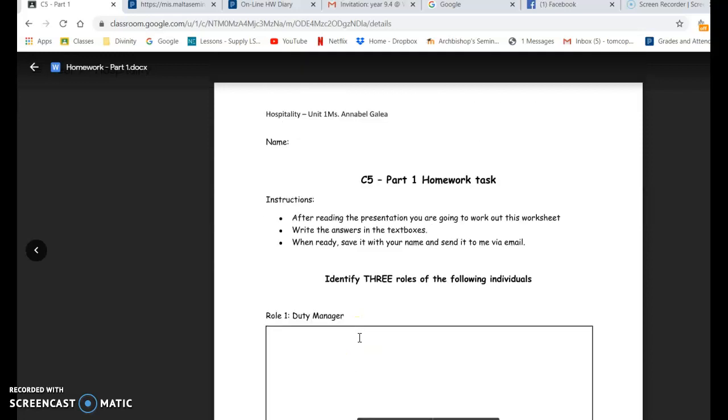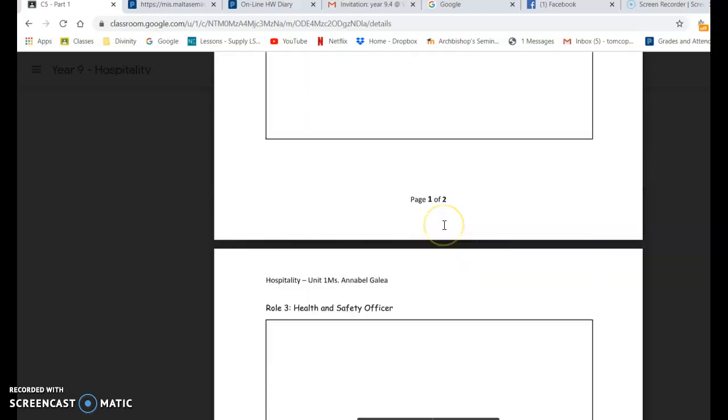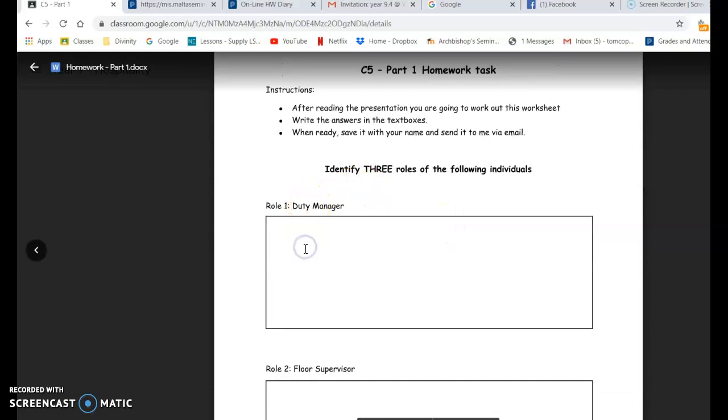So this is the homework task. After reading the presentation, you're going to work out this worksheet. Write the answers in the text boxes. When ready, save it with your name and send it via email. So you're going to download this and you're going to write in these text boxes.